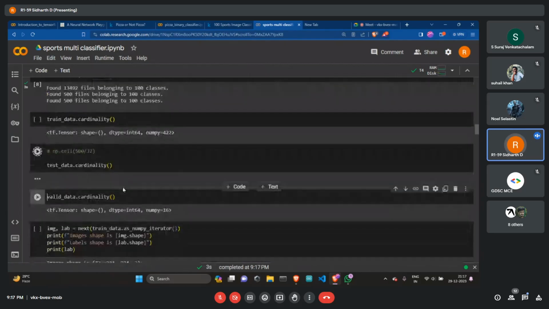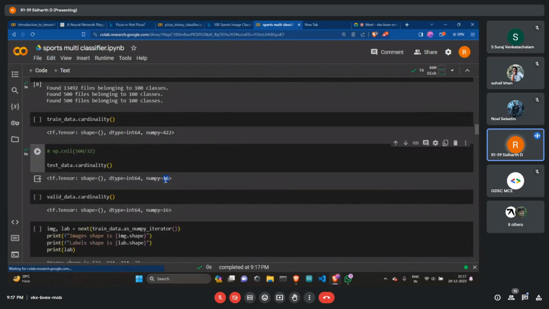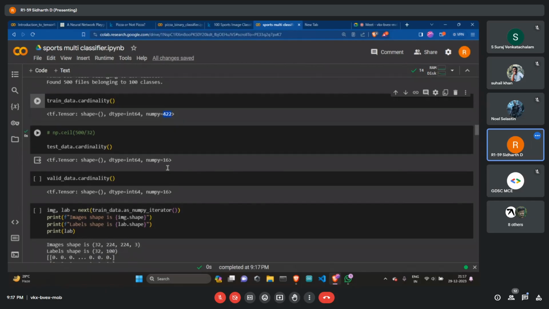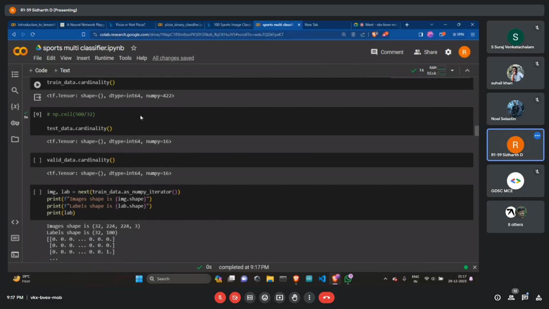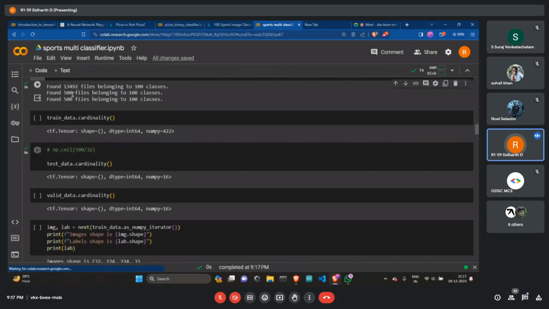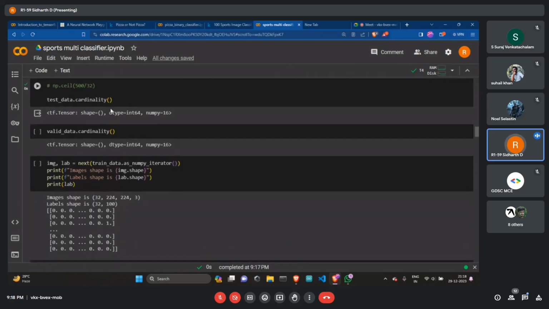Okay, test dataset cardinality is 16. In the train dataset, there are going to be 422 batches, each batch containing 32 images. So a total of around 13,492 images in our training set. In our test set, there are going to be around 500 images, and in our validation set, there are going to be around 500 images.